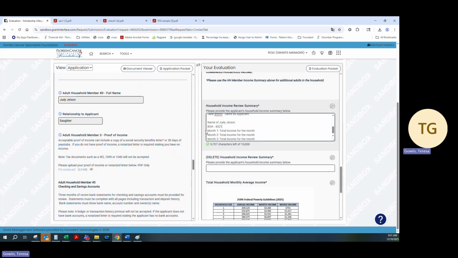And then we will do the same here as far as labeling the month. So then we know we have October, November, and December. And we're going to say Judy only gets $500 and she has nothing that we're not considering income, and another $500 and another $500. So we know that that is her total income.